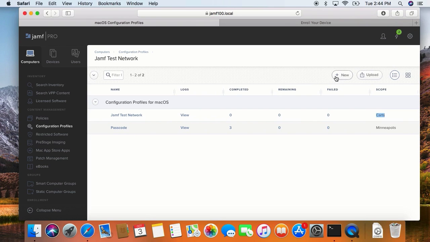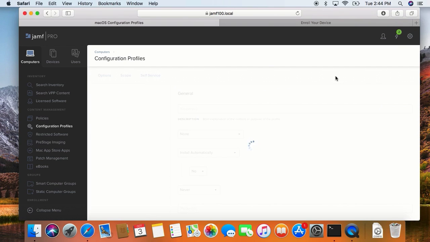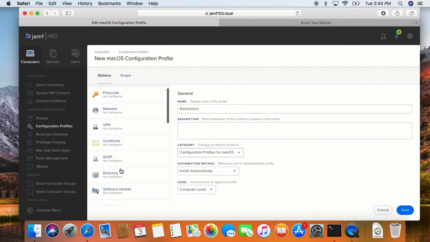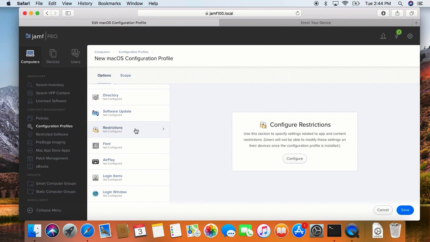Let's create one more configuration profile to enforce restrictions. Let's click New and provide a name. I'm going to call this Restrictions and add it to a category. Next, we'll scroll down to the Restrictions payload on the left and click Configure.